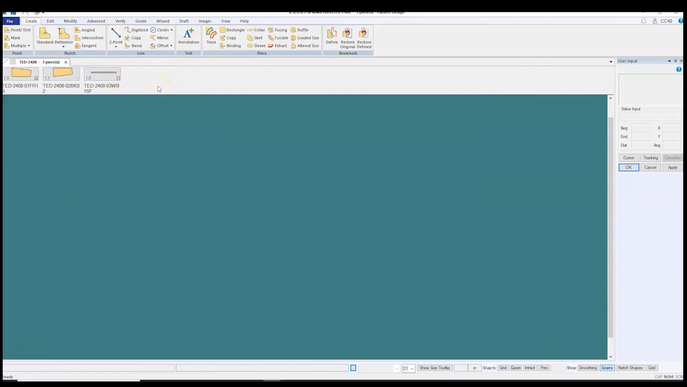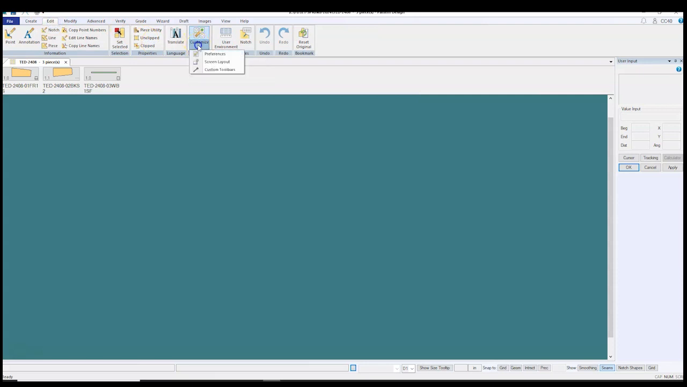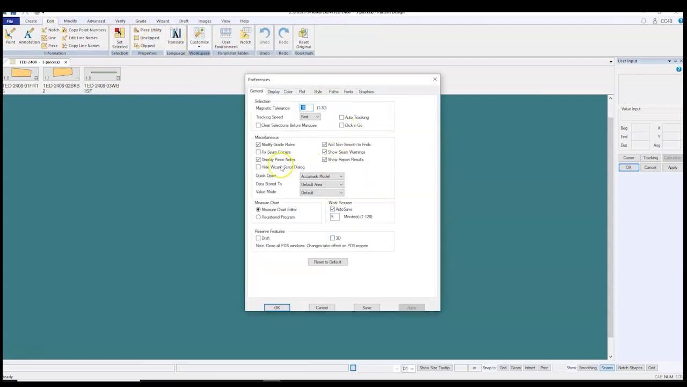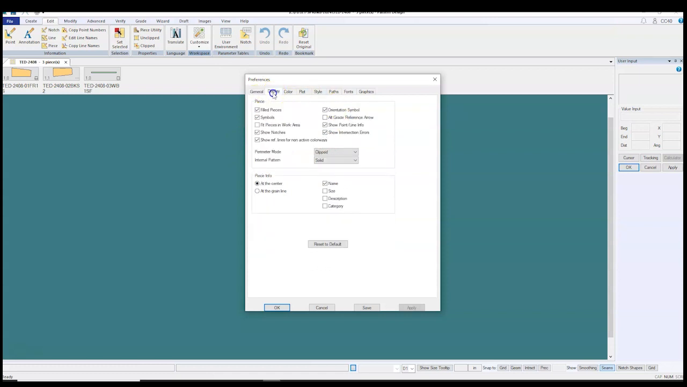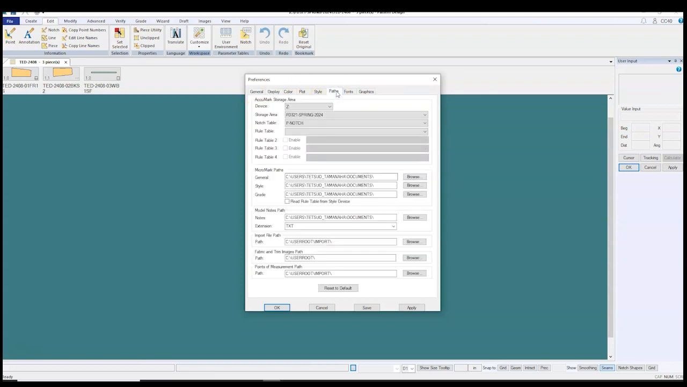So what do you need to do before we do anything? Yes, is it inches? And then what else do you need to do? Edit, customize, preferences. Make sure general click and go is not checked, and under display you check filled pieces, and most importantly path. Make sure you have Z and then our class folder. Okay, and then apply, save. So that's the first thing you need to do.